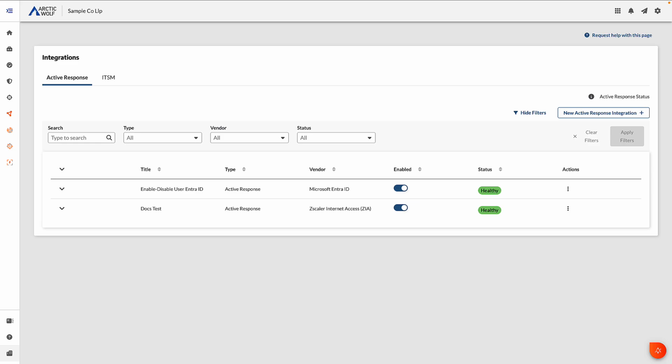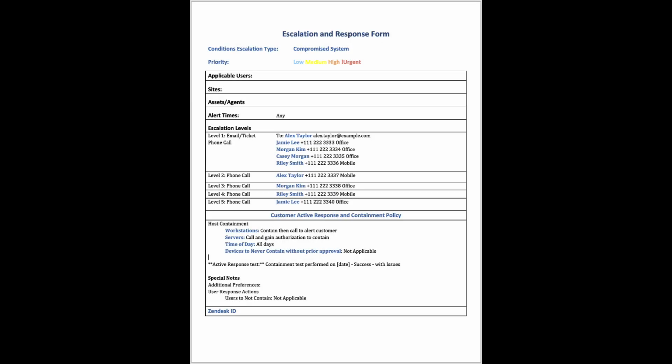The final, and perhaps most important step, is a meeting between Arctic Wolf and the customer where they will sit down together to test the integration and then determine the appropriate containment policy. This establishes the ground rules for response, defining who, when, and how to respond to different types of threats.